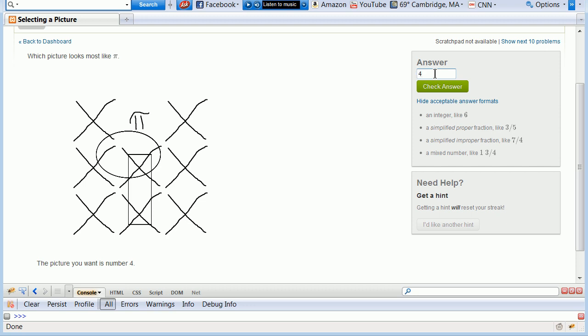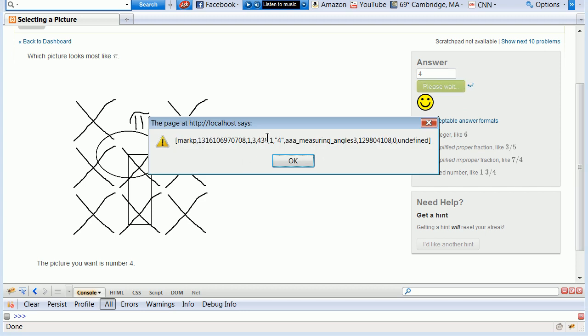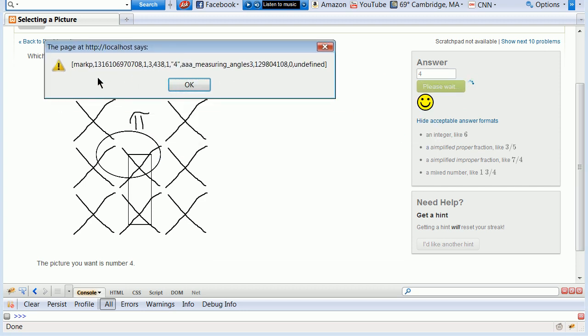I hit 4 here, I hit check the answer, and then look, once again, this stuff is sending a lot of data there. What my answer was, the time it took me to do it, 438 seconds, I think, or milliseconds. There's data that is in all of these things. You realize that the name here, measuring angles, is also incorrect because I haven't cleaned up the file, but you're going to save all this data out.